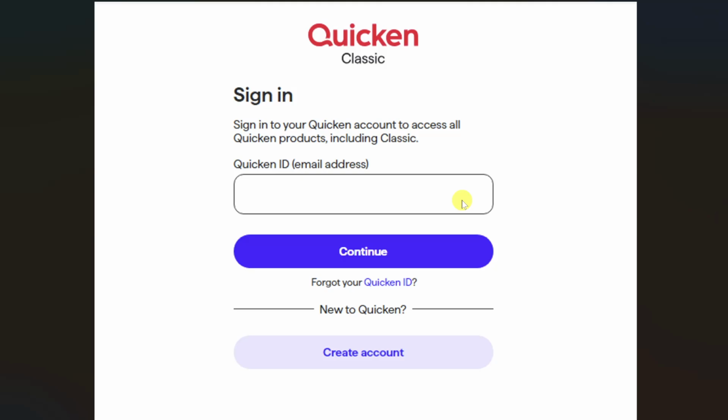In this video, I'm going to teach you how to reconcile a bank statement in Quicken. It is a very easy and quick process, so make sure you watch this video till the end. Now, to reconcile a bank statement in Quicken, you need to follow these steps.